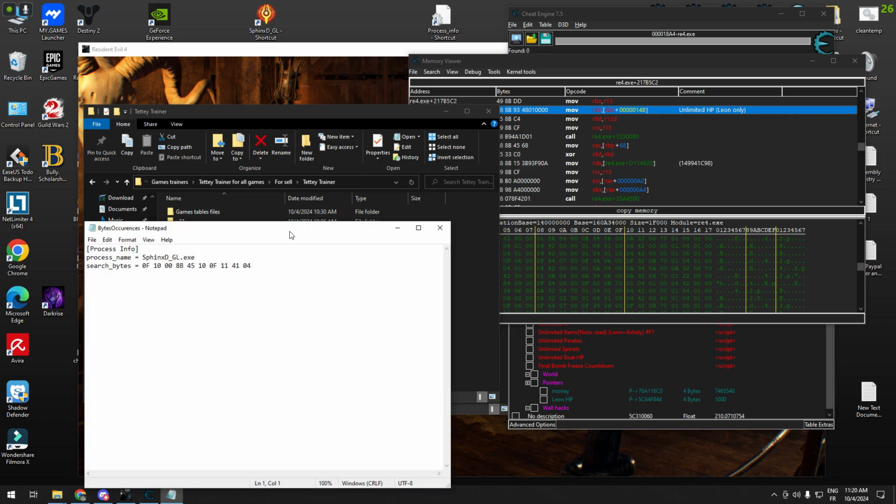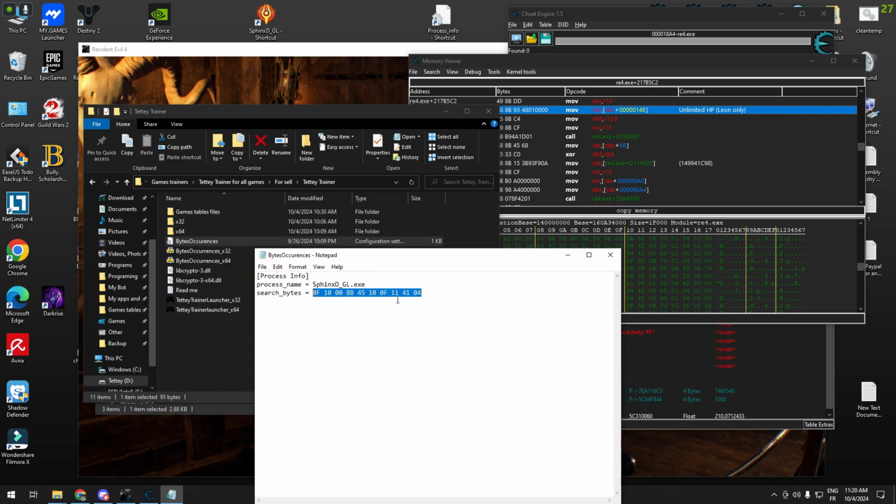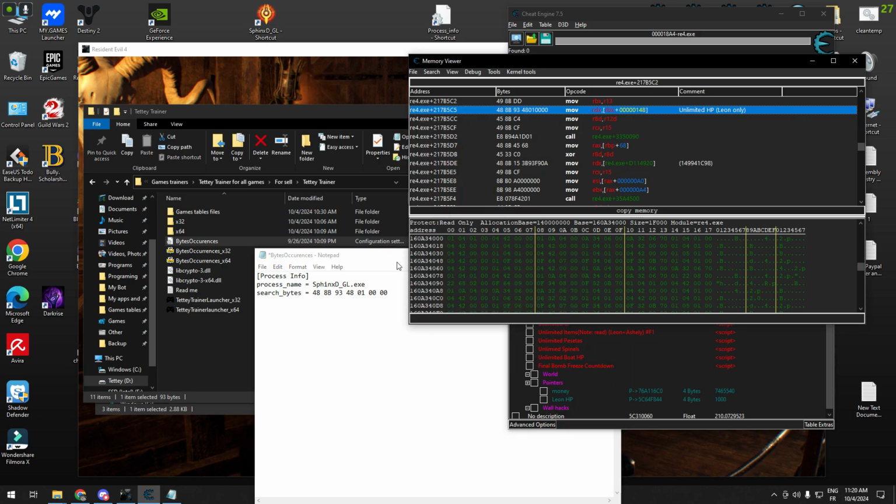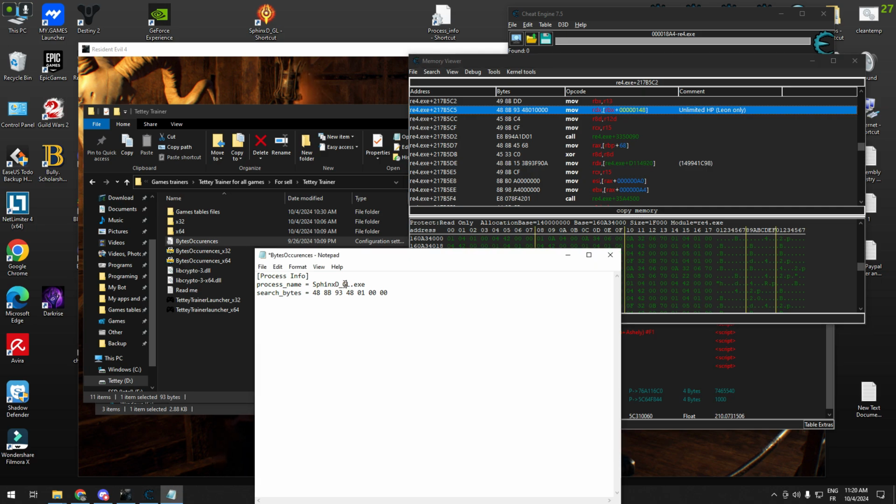Open this byte occurrences. Add the bytes here. So we are trying to make these bytes unique. That means this byte is not repeated in this process memory. So write the process name here. Process name like this.